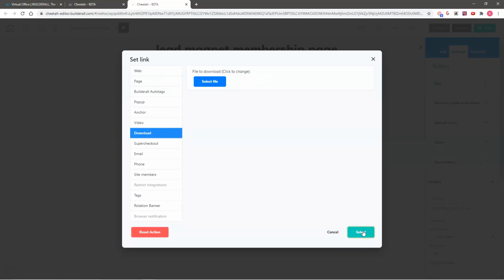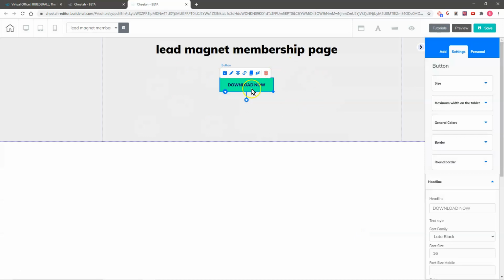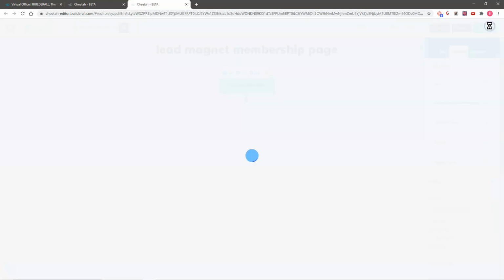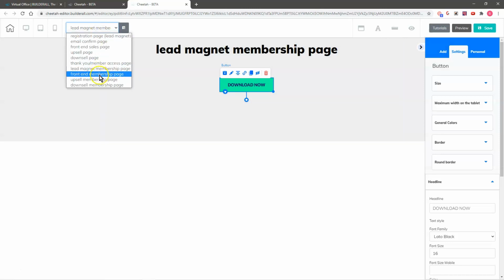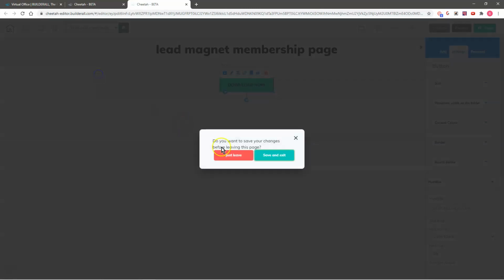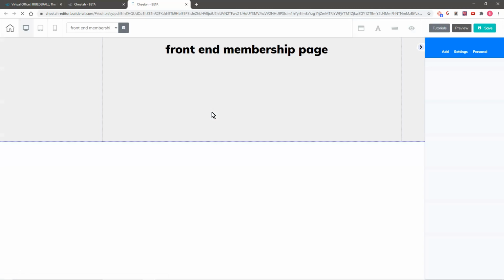We're not going to select a file right now, but we're just going to move forward as if we did, and this is going to be the ebook that they're going to download on the lead magnet membership page. This is the free product that we are offering them to opt into our funnel. So let's go ahead and save here, and that's fine. And let's go to the next page, which is the front end membership page. So save and exit. And this is going to be the first page where they have to purchase something to get access to it. Okay?